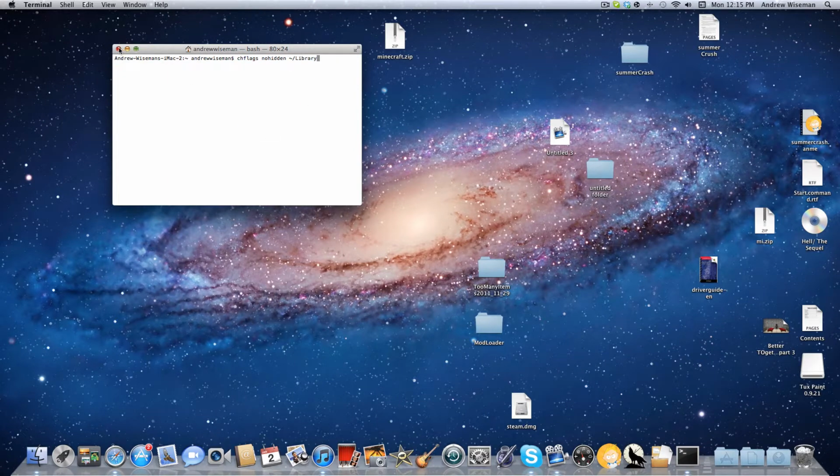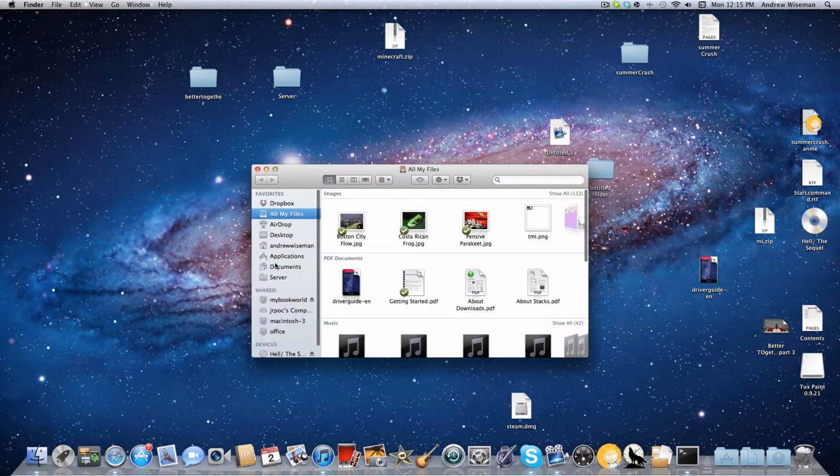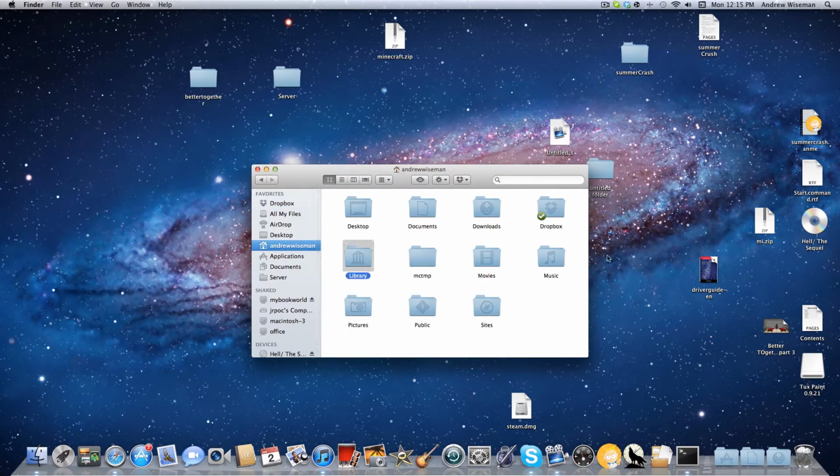I'm not going to do that right now, but if you were to hit Enter, that's going to pull out your Finder where it normally was. So that's the code. It's going to be in the description. Anyways, that will bring up this. Then you'll get your Finder. You'll go to your library like normal.